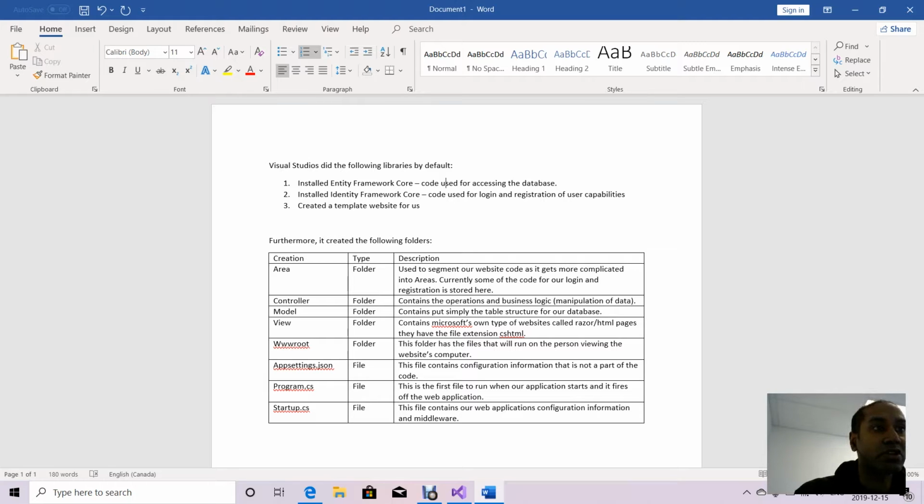It also installed the Identity Framework Core, which is code used for giving us the ability to log in and register users. And it also created a sample template website for us. And this was all pre-configured by Visual Studio. Furthermore, it created the following folders: the areas folder, the controllers folder, the models folder, the views folder, and the wwwroot folder.